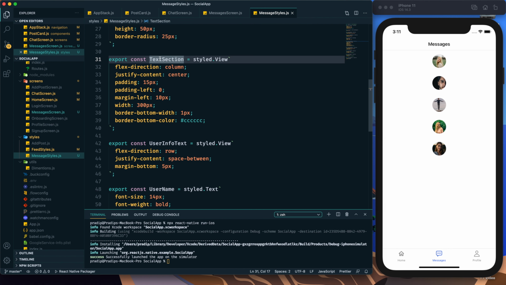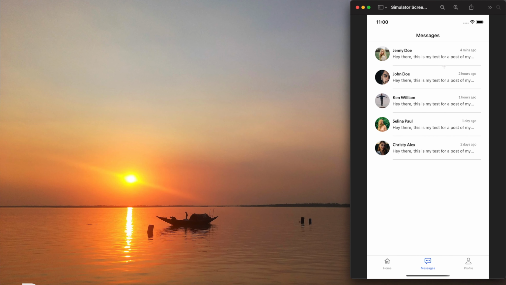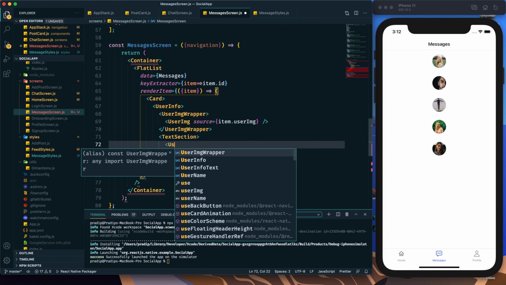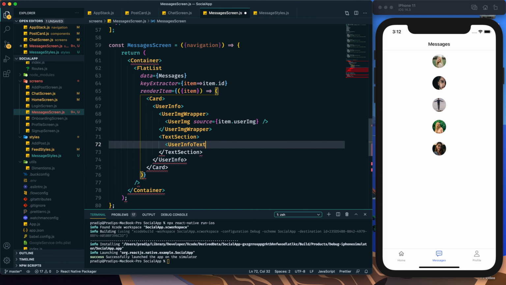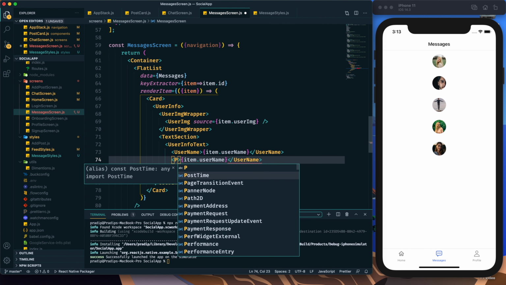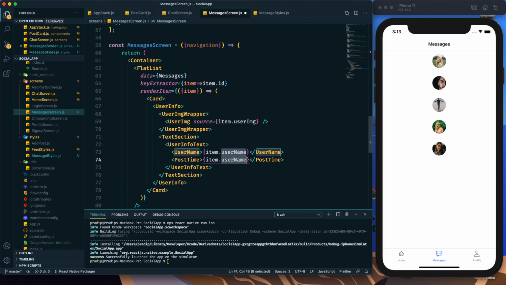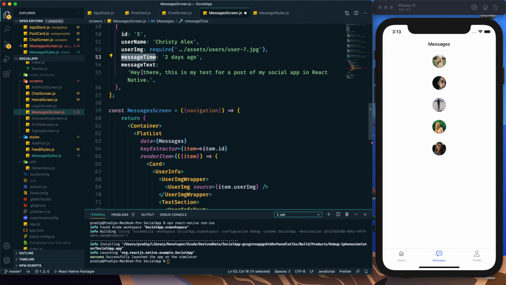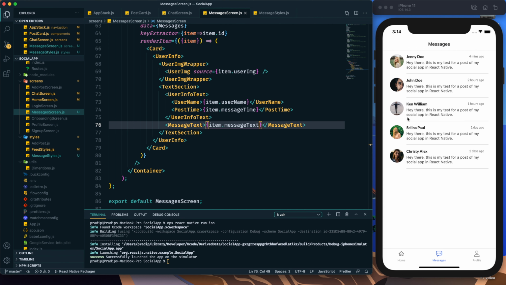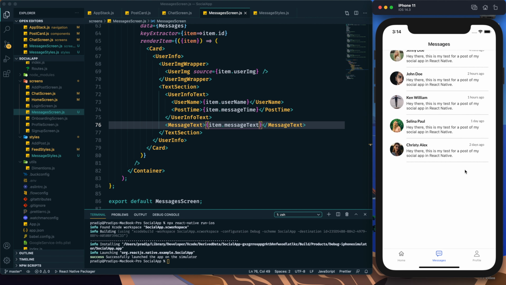So this is for the text section, and the text section is this area in which we will present our text contents. So after this image wrapper we will provide this text section, and within this text section we will provide user info text, then it will be our username. So we will provide item username, and after this username we will provide this post time, and for the value of it we will use message time, and after this user info text we will provide message text. Now save it. Now after saving it we can see that it's showing perfectly as we want.